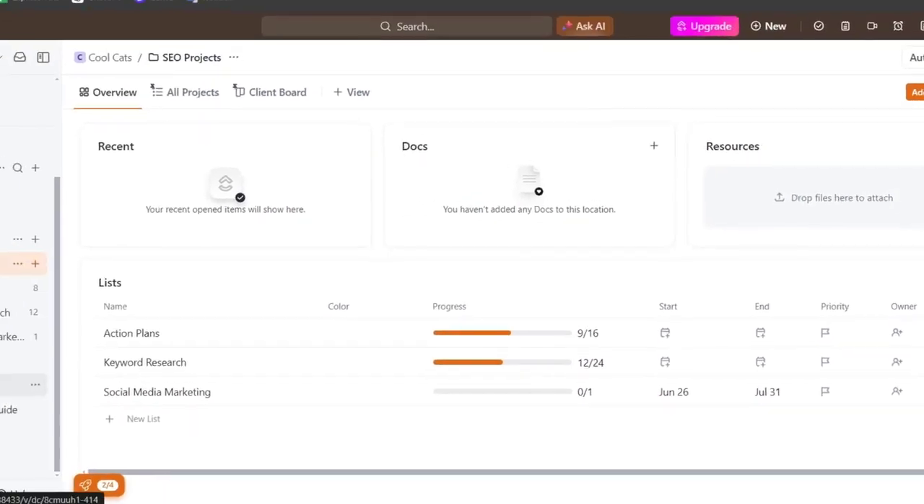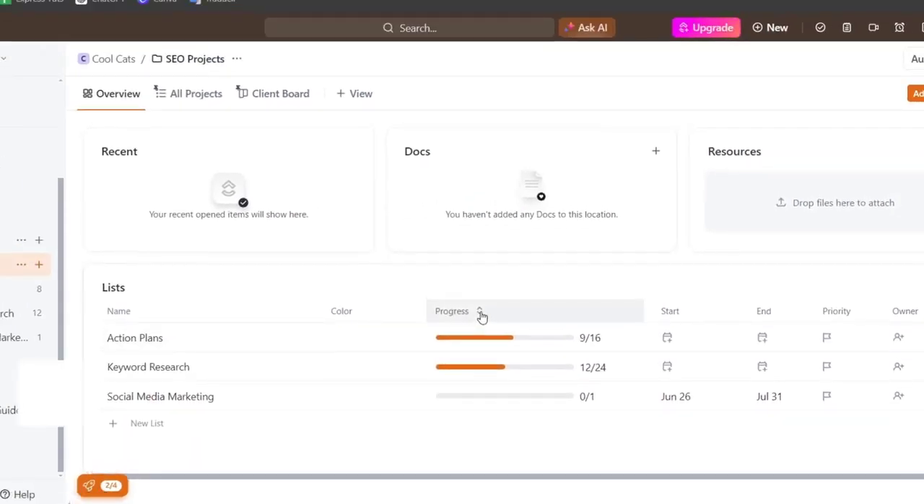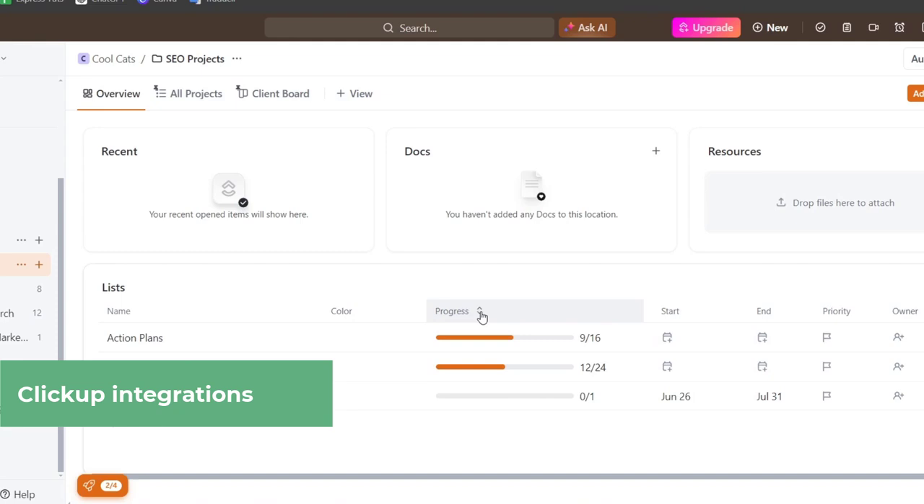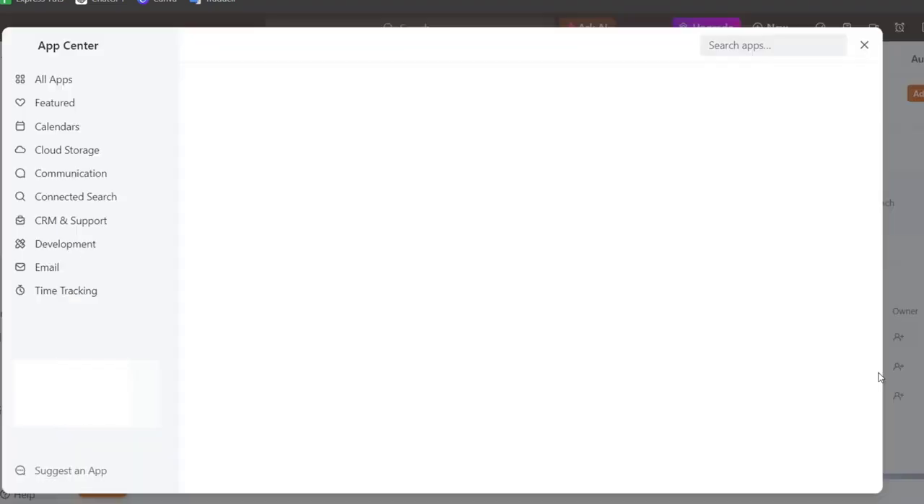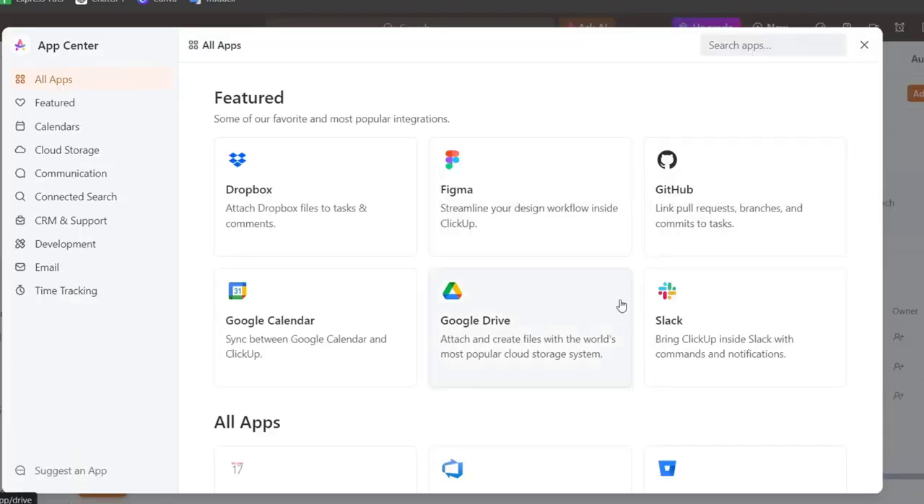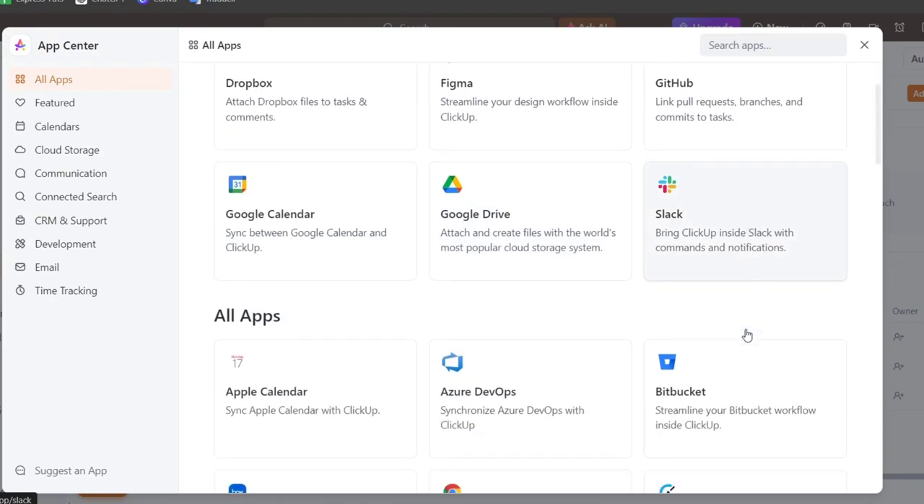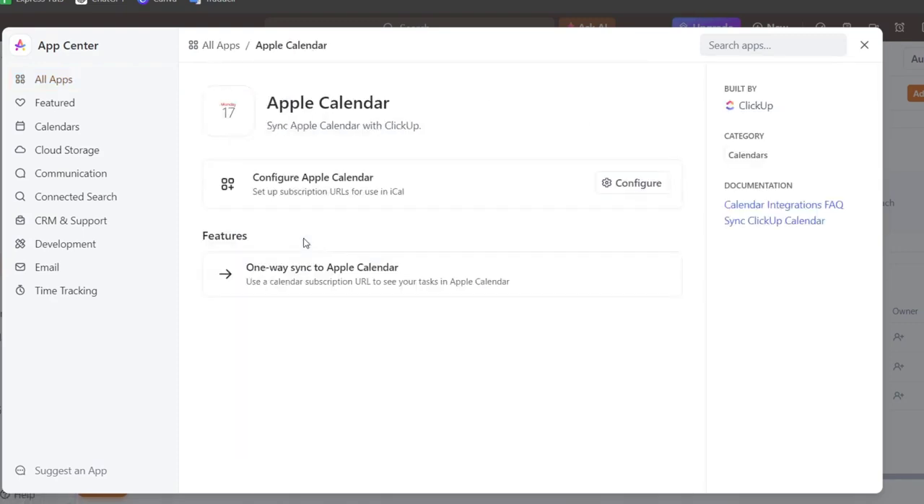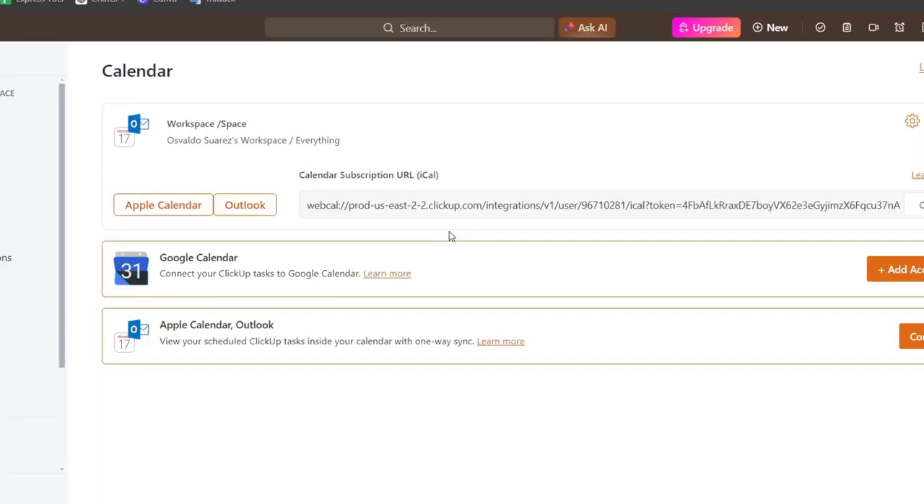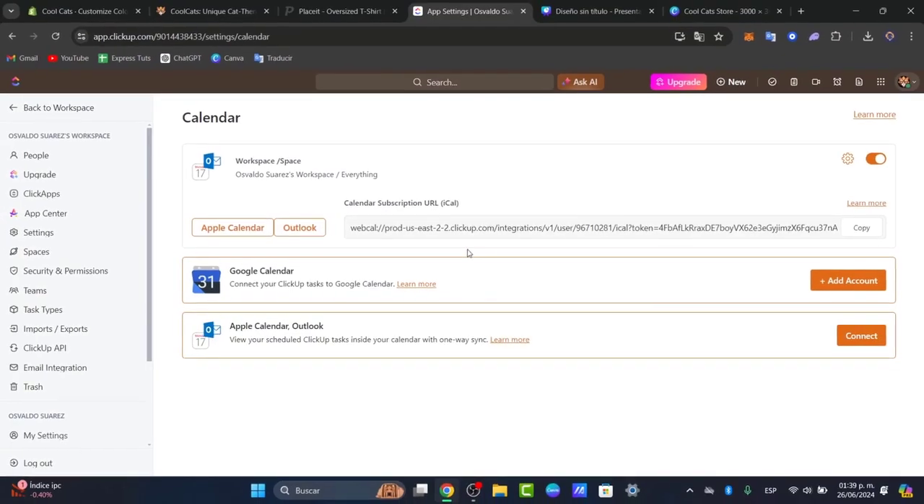Now the integrations can help you to have more tasks, much more tools. It can make this much easier. If I focus on the upper side of this quick action menu, I do have the app center. Here in the app center, I can add integrations. For example, I can add Slack, I can add Google Drive, I can add my Google Calendar, Apple Calendar, and so many more elements.